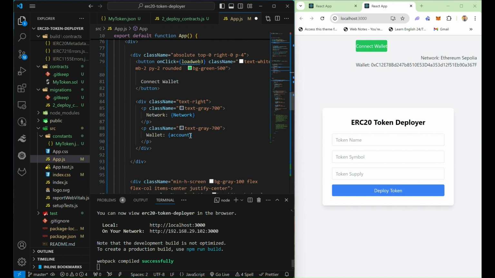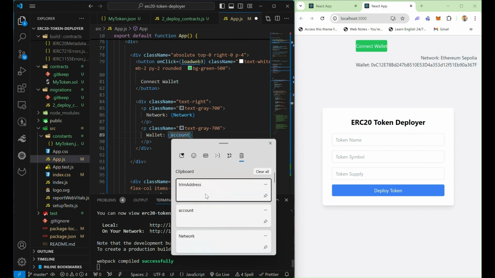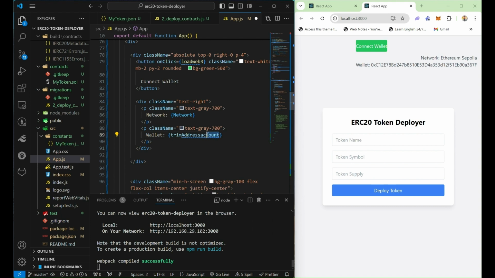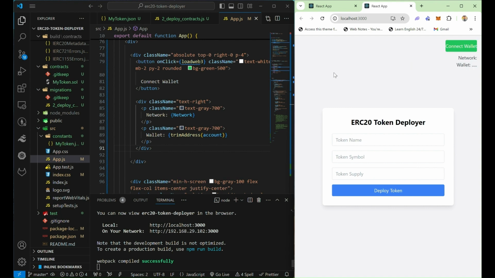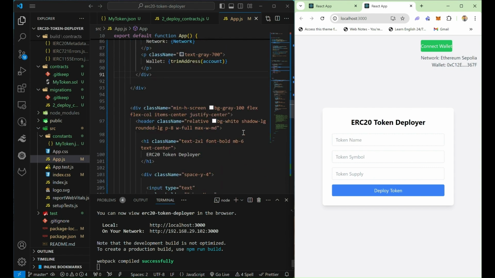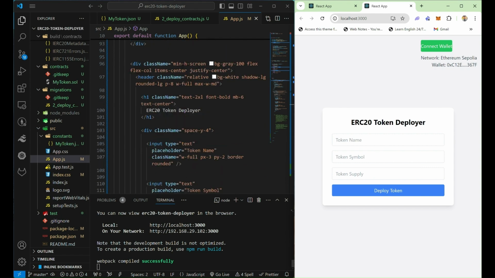So what we will do here, we will just trim our address, and it will give it as a parameter. So let's refresh this. How it looks. Let's connect again. Yeah, now we can see our address is shown a little bit better, I think. Okay, let's move on to our main functionality that we are working on.